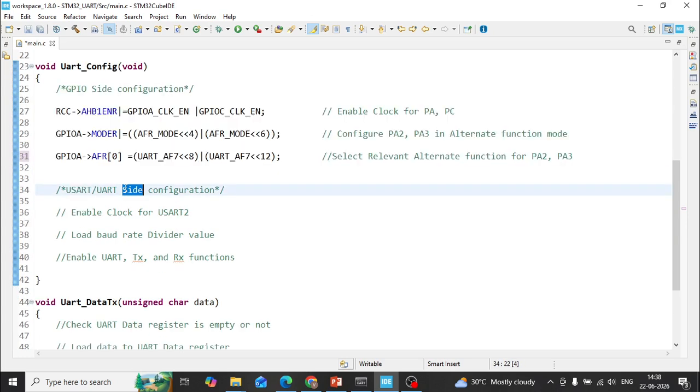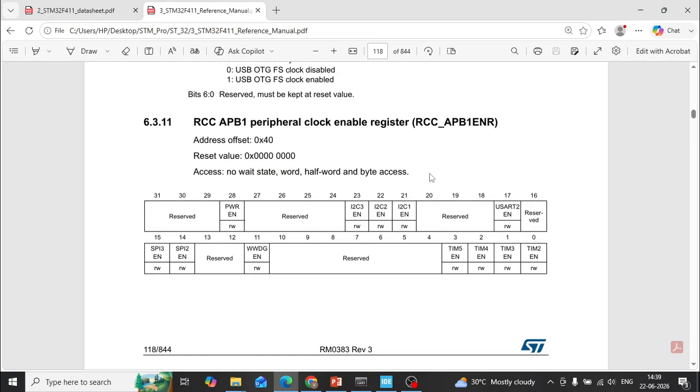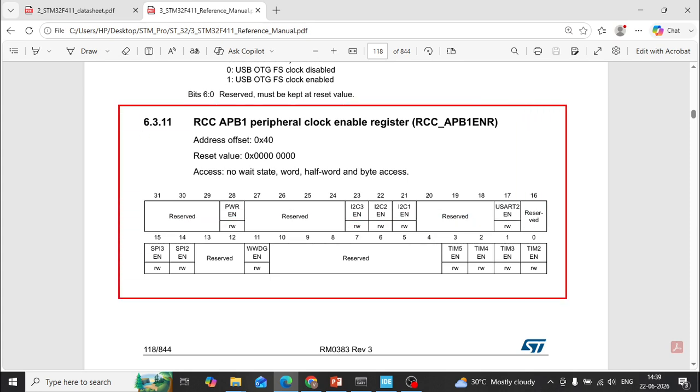Now I will go to the UART section. In the UART section I need to enable the clock for USART 2. In order to enable the clock to the USART, I have to use RCC, the same register, but this time I'll be using APB1 ENR. Here you can see this is the register I have to concentrate on: RCC APB1 ENR. Bit number 17 I have to use.